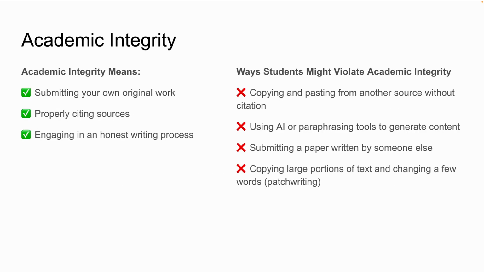Let's start with the foundation. What is academic integrity? Academic integrity means completing your work honestly, demonstrating your own knowledge and skills, and giving proper credit to others while using their ideas.